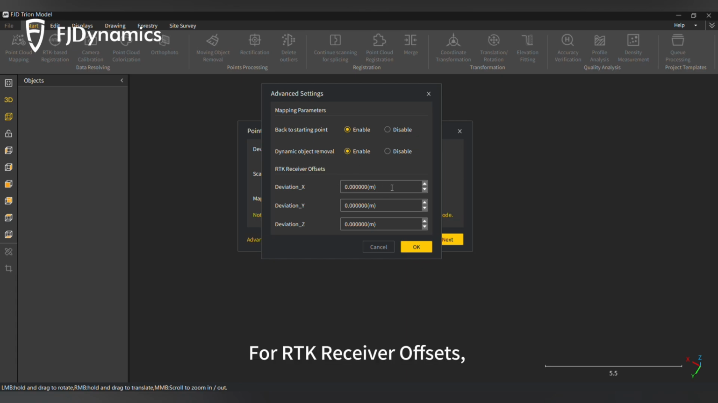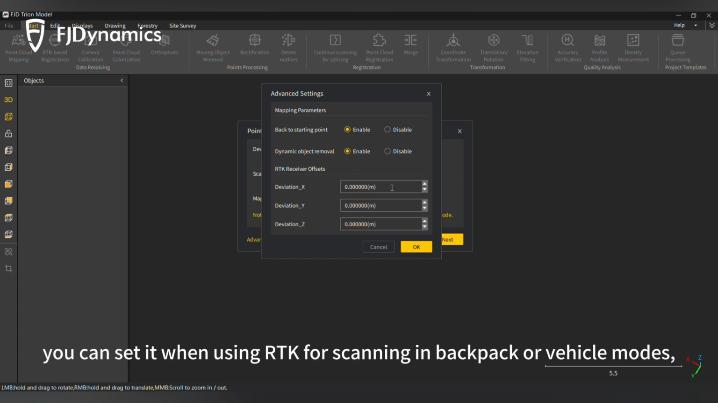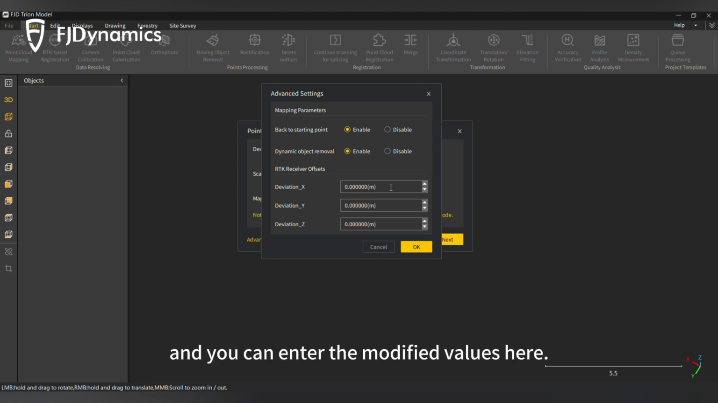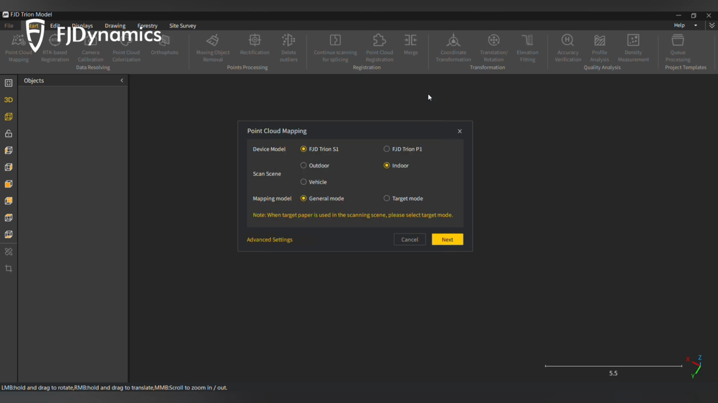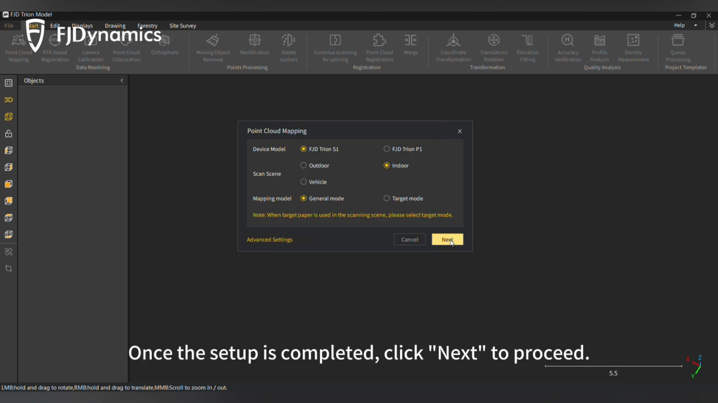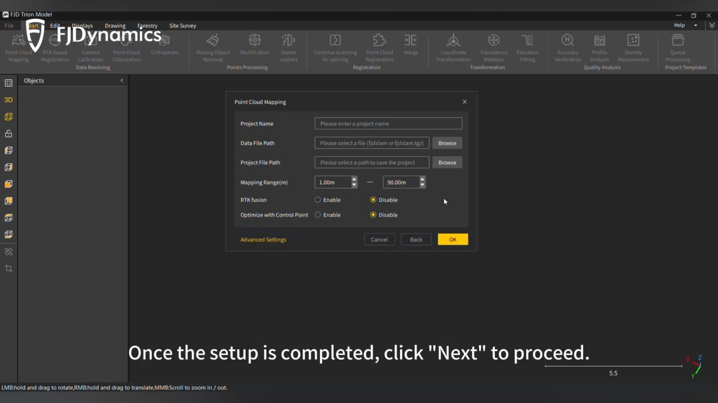For RTK receiver offsets, you can set it when using RTK for scanning in backpack or vehicle modes, and you can enter the modified values here. In the standard mode, you don't need to edit it here as there are no changes to the RTK position. Once the setup is completed, click Next to proceed.